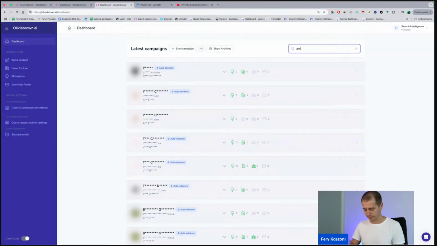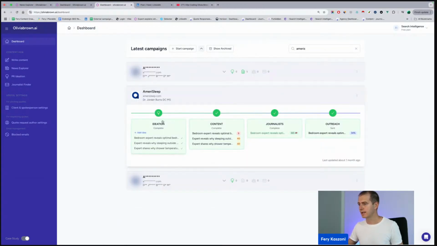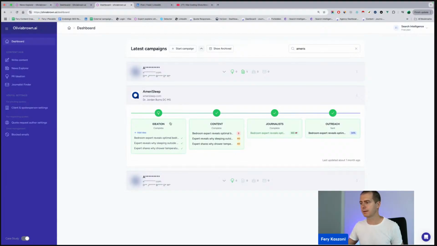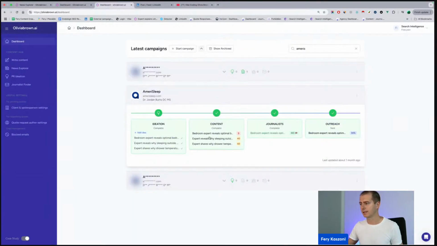I'm going to open one of our clients. So this is how a campaign looks. We have the ideation, content, the journalist finder, and then the outreach. So this is what we want to simulate. When we select an idea from the previous screen, the News Explorer, it's going to create an idea, and then you can trigger a content creation.